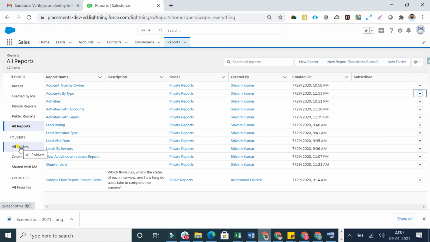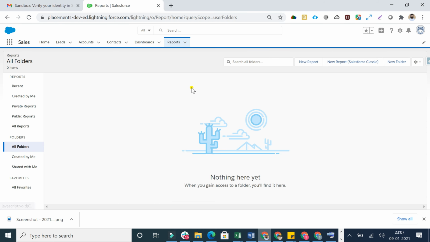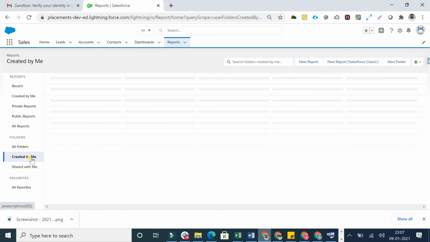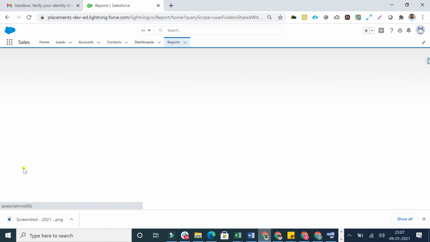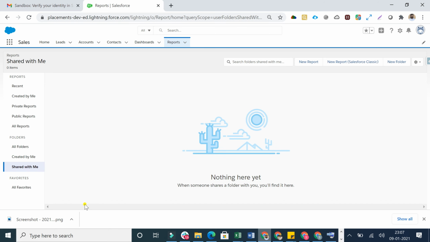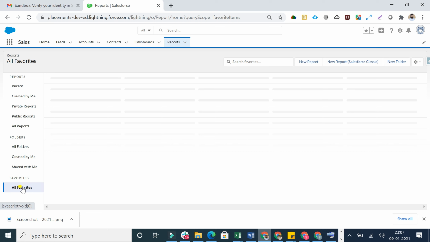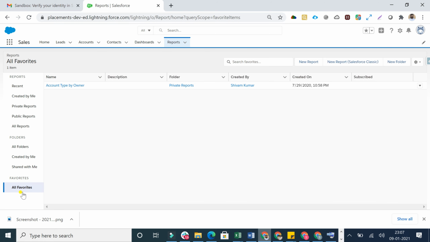What is left is the folder option. If I go to all folders, I don't have any folders. I can create new folders right from here. Created by me, I can check. Shared with me, I can check all of those as well. And all my favorites, I can check in favorites as well, right guys? So yes, this is the whole functionality of reports.